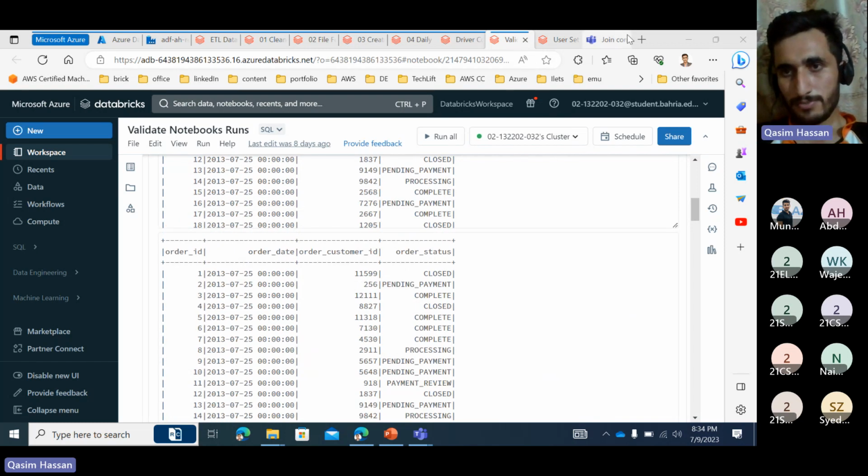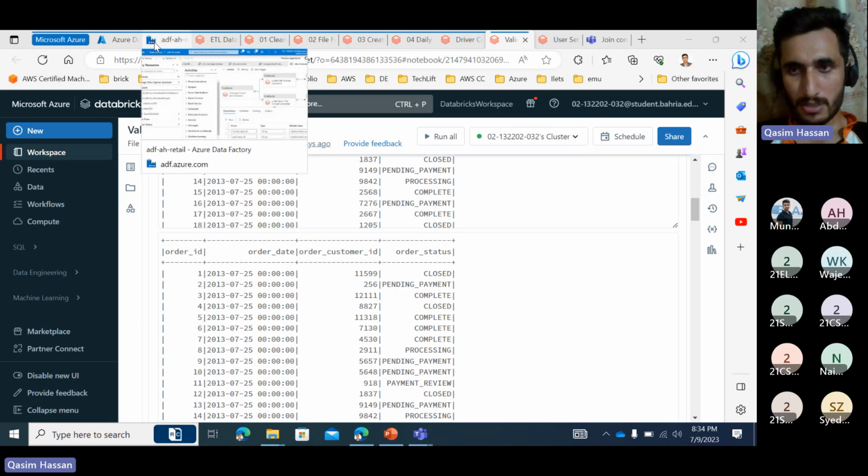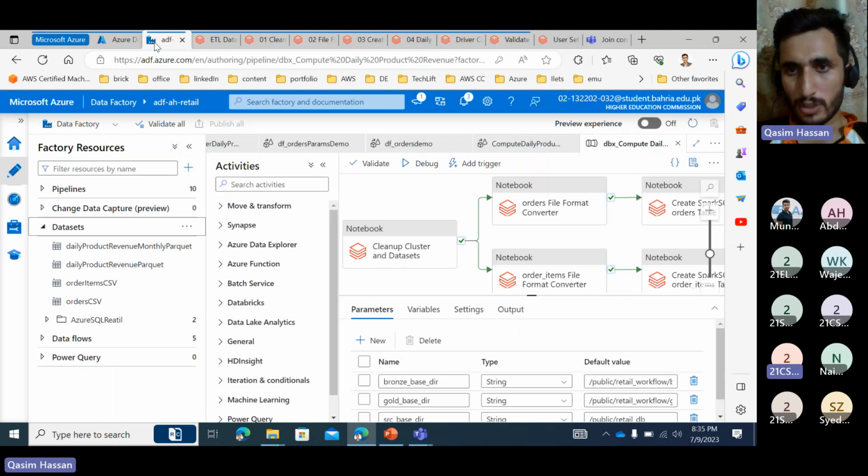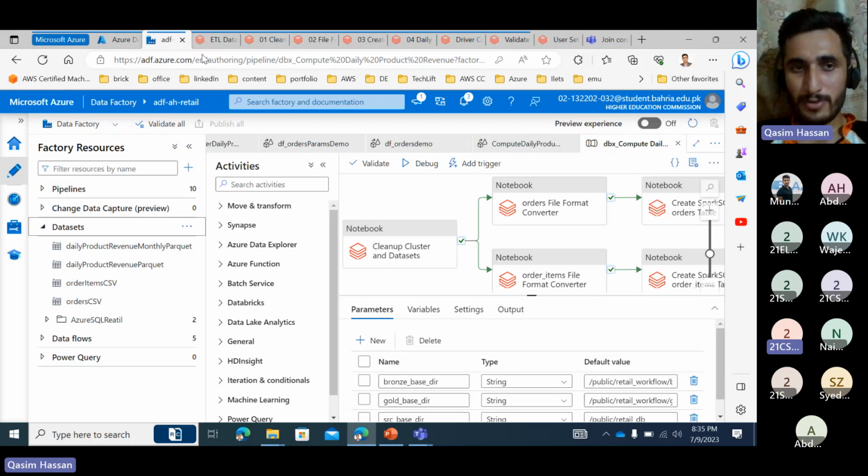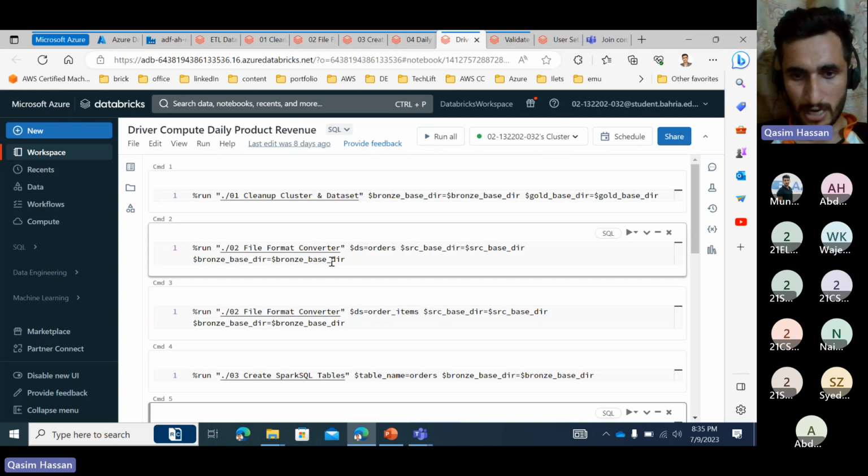Sorry for that, I'm just waiting. This tab should be hidden from my screen so I can change my tab as well. Sometimes in Microsoft Teams, the presenting and switching tab banner appears on top of the screen. So I'm waiting for that to wrap up so I can use this driver notebook.